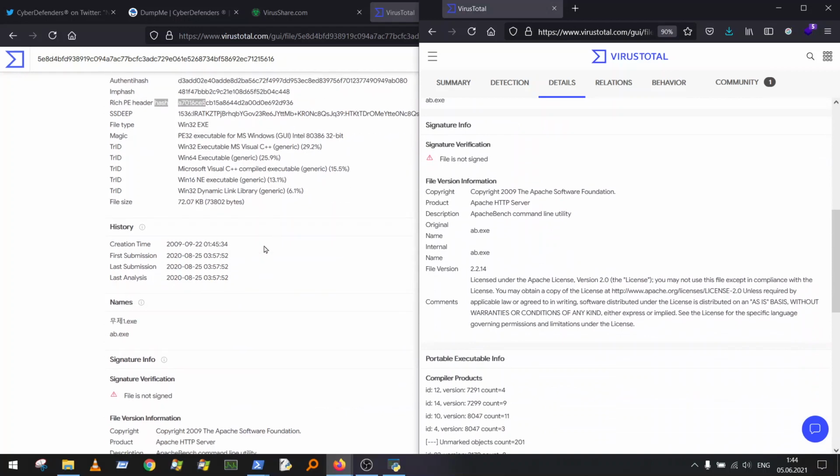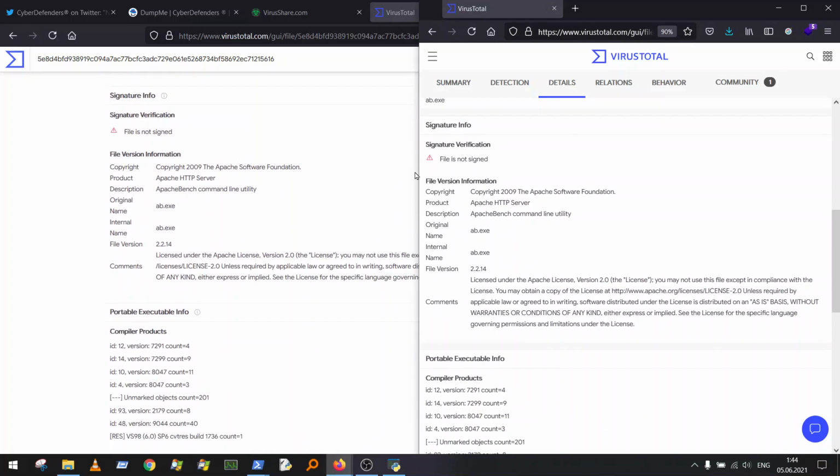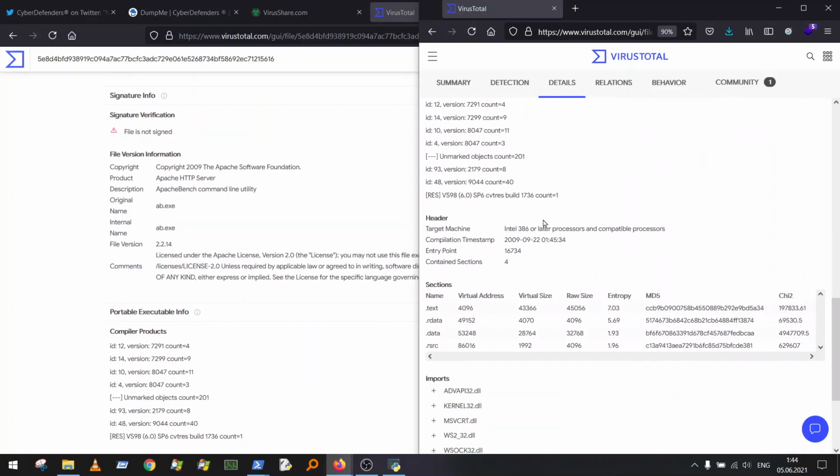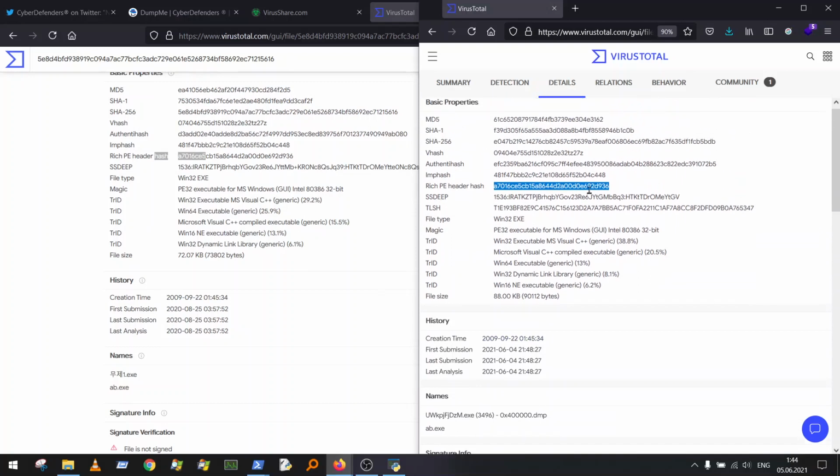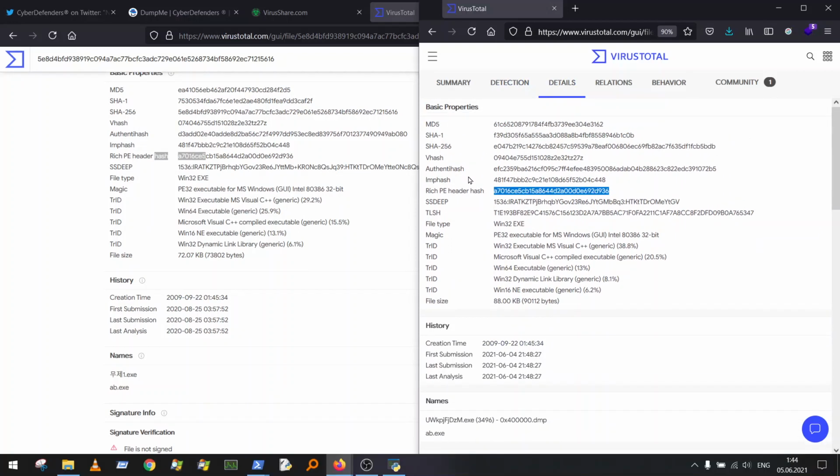But the most important is also here, file version information, absolutely the same information. The imphash is the same, file version information the same. There is also the rich PE header hash the same. The SSDeep is almost the same, but there are differences because this is the dump from memory. So the hashes are different. So many things are changing.